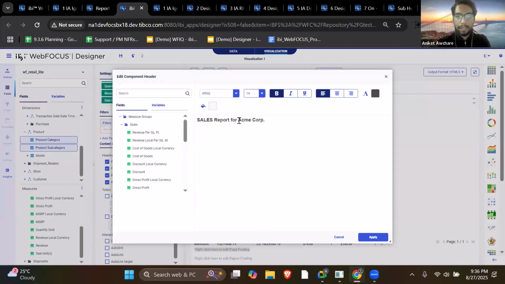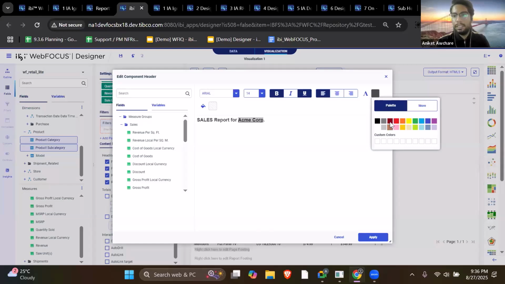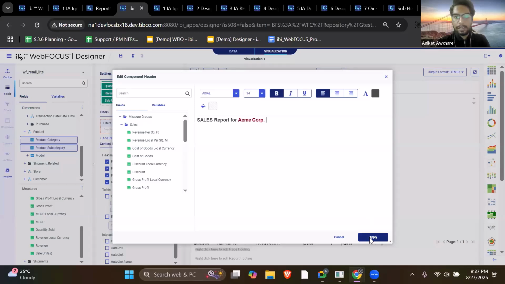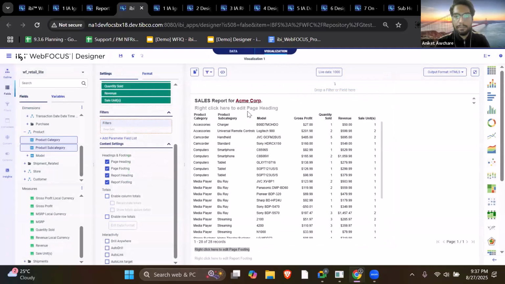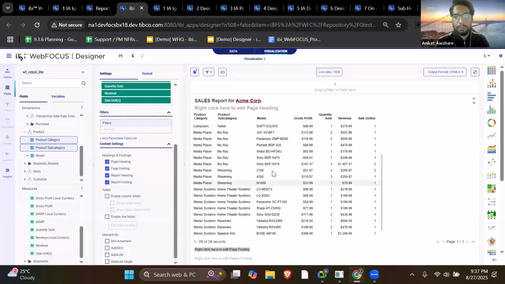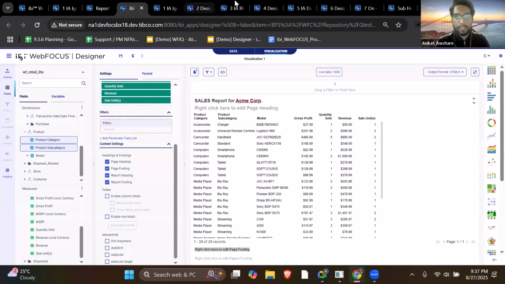I can style it if I want. So for example, in this case, I want Acme to be underlined, and I want it in this particular wine color. So I can style it. I can click on OK. And at design time as well, it will look like the styling would be reflected.